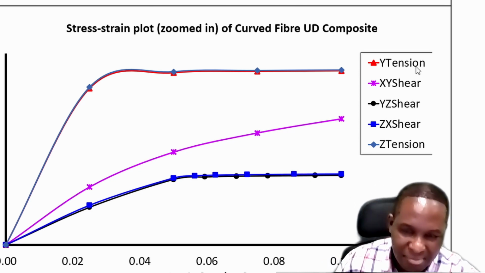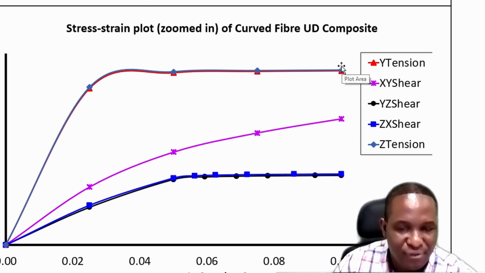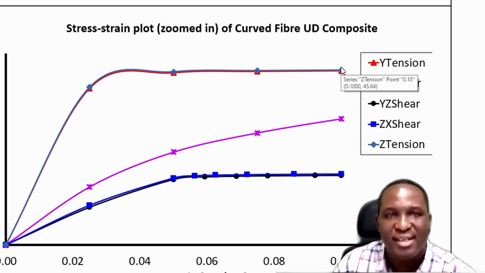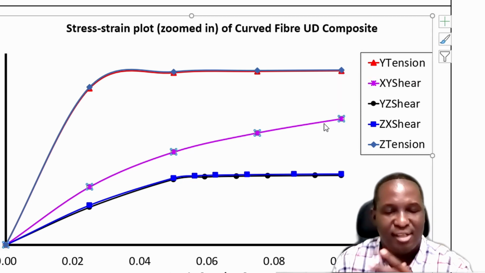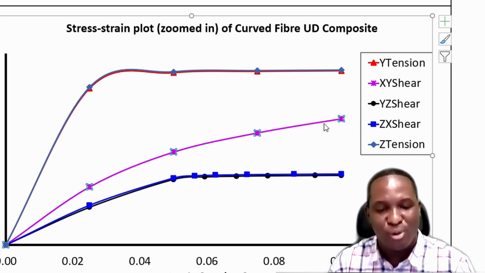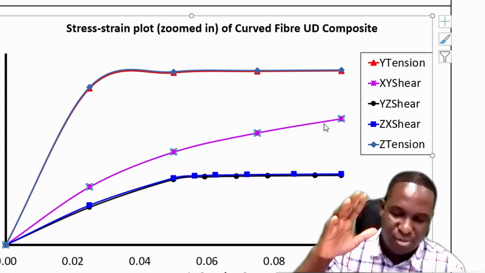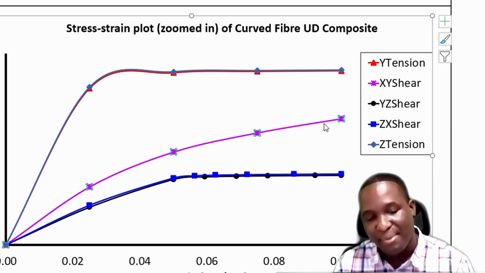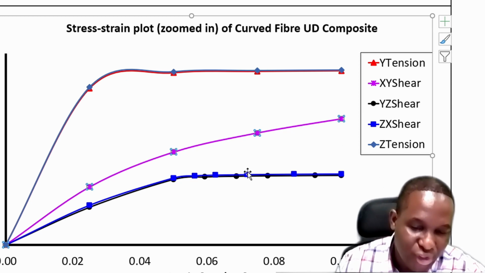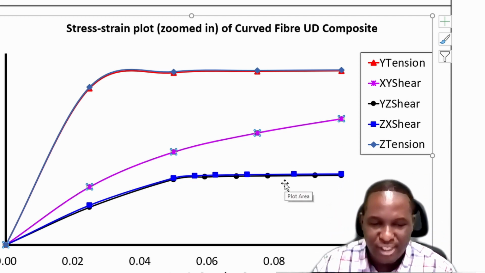So in the transverse direction, X and Y transverse direction, there's not much difference between the two. So this is okay. In the shear, there's a lot of values, stress build up in the XY plane because you're shearing on the plane of the fiber, so you're moving it around. So the fiber is contributing significantly. On the other planes, it's not really contributing as much. There's kind of, again, not much difference between the two.